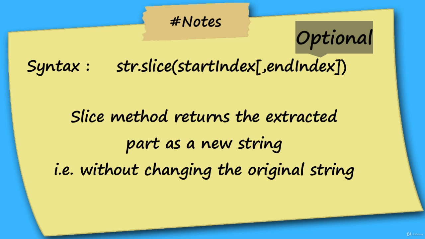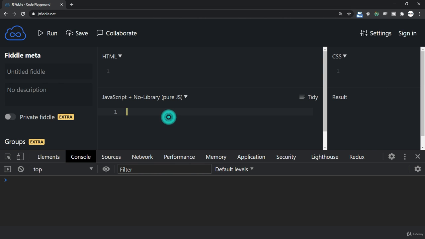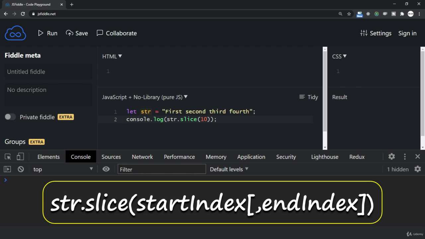Let's practically try a few ways to get a clear idea. I'm going to define a string. I'll say let str is equal to, let's say first, second, third and fourth. That's how I'm going to define the string. Now it's going to return the string. So instead of storing it in a variable, I'm just going to say str.slice and I'll just write 10 here. As I mentioned in the syntax, we have the start index and optional end index. Here I'm just defining the start index. Let's try to run this and see what happens.